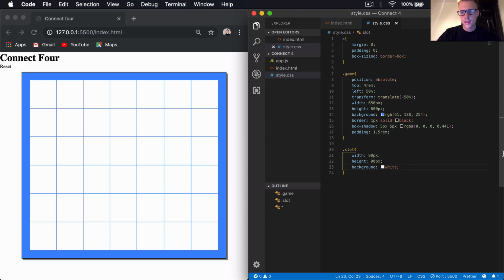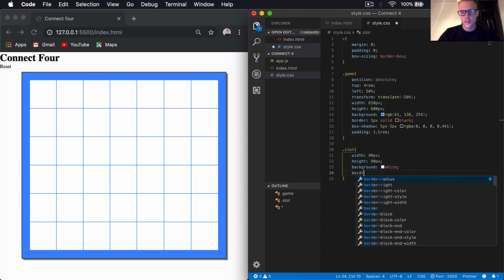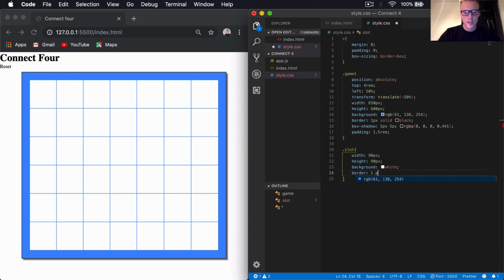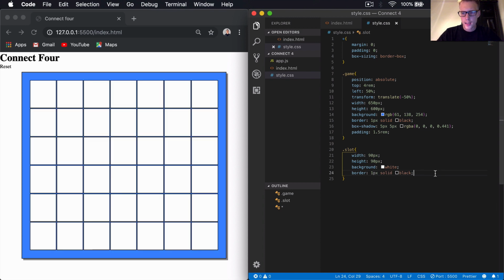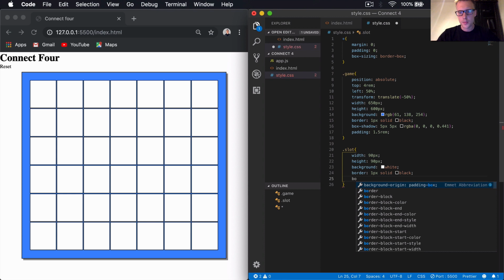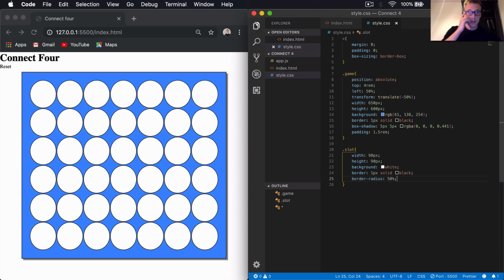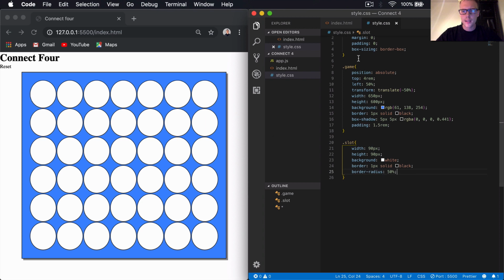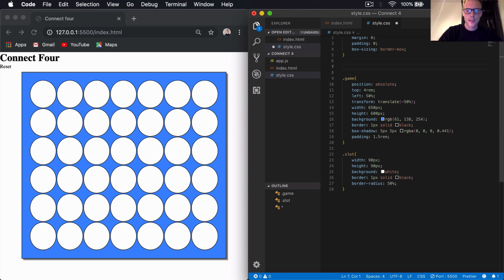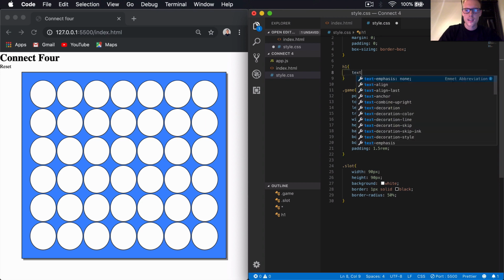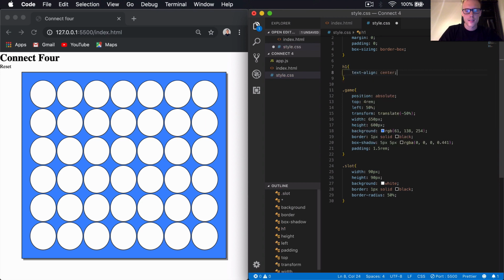Okay, and then I'm going to give the slot a border, 1 pixel solid black. Okay, and then I just want to make these slots circles as well. So we'll say border radius 50%. Okay, so that's starting to come together now. Also want to center that H1. So we'll say up here h1, text align center.